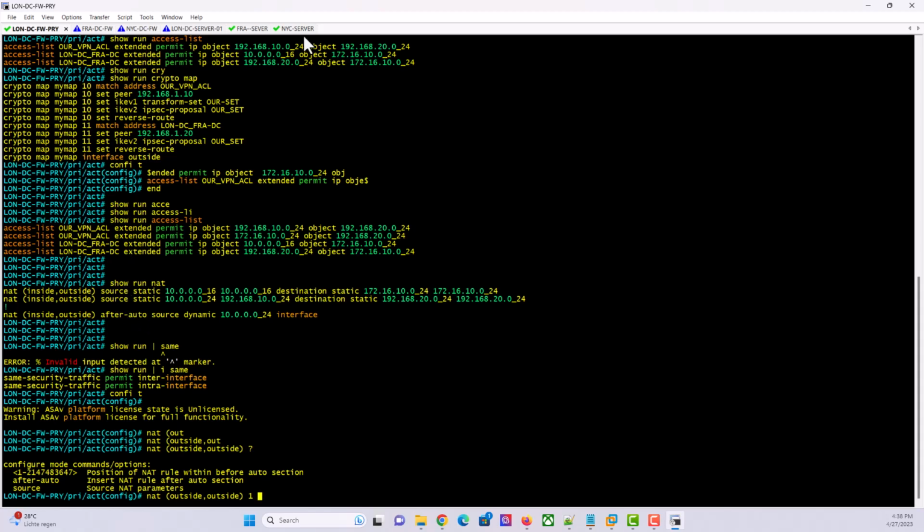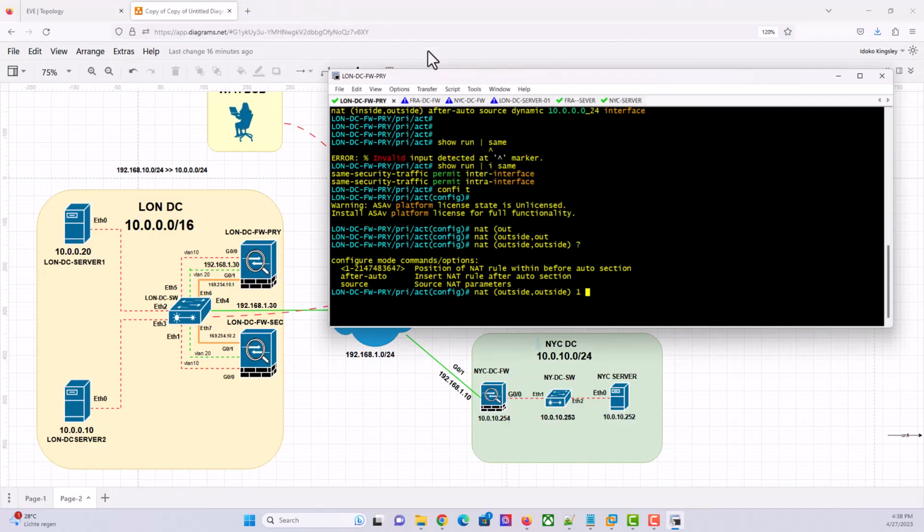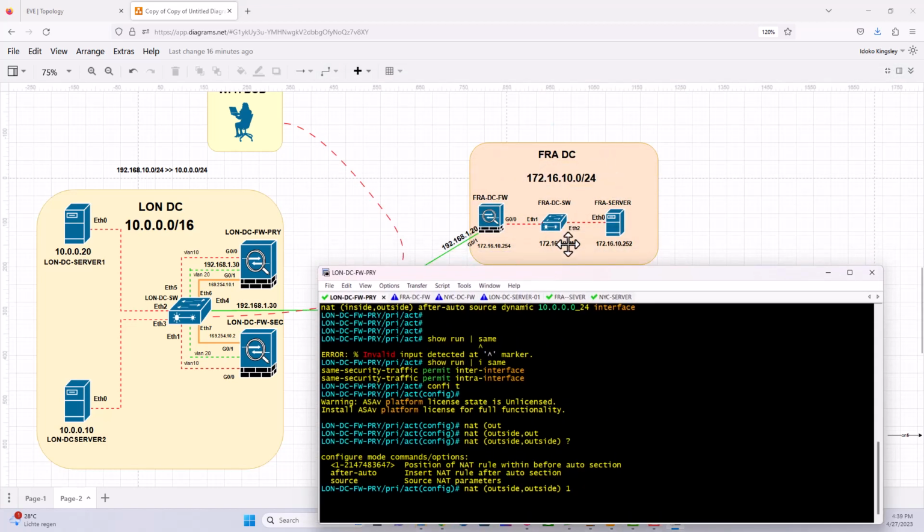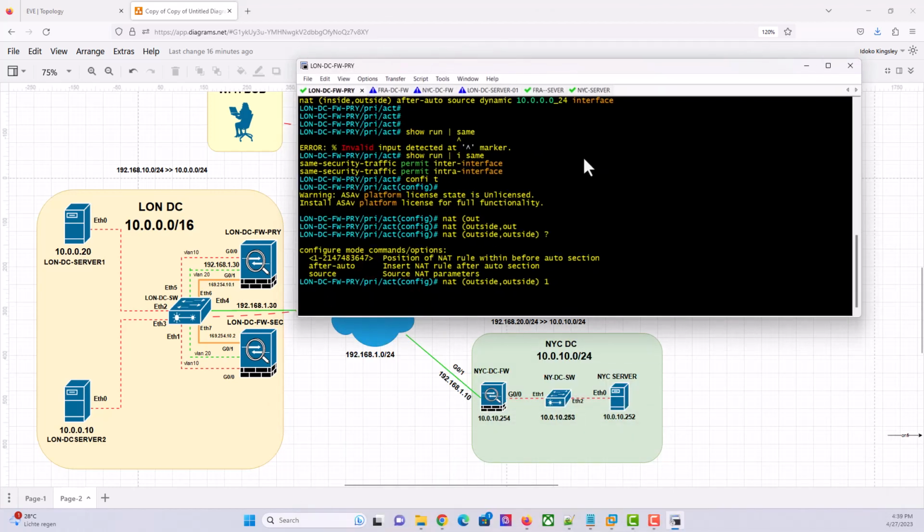So now let's look at the topology. We're going to say if it's coming from this branch, it's coming from the outside interface from this branch, and it's going to this branch, we're going to say don't NAT it. So it's actually NAT exemption. We're going to say don't NAT it.